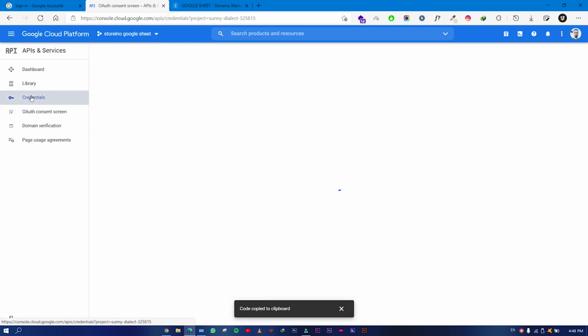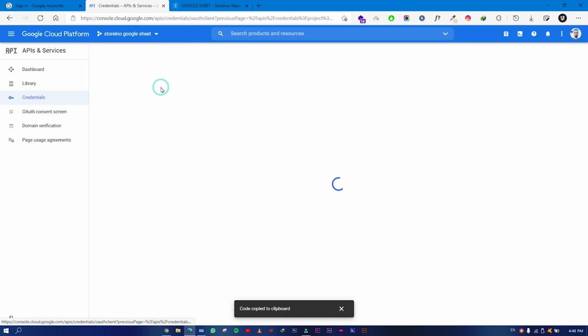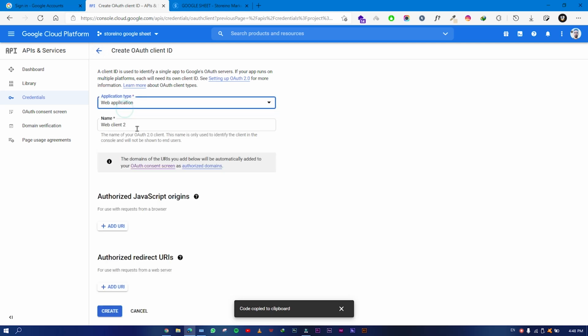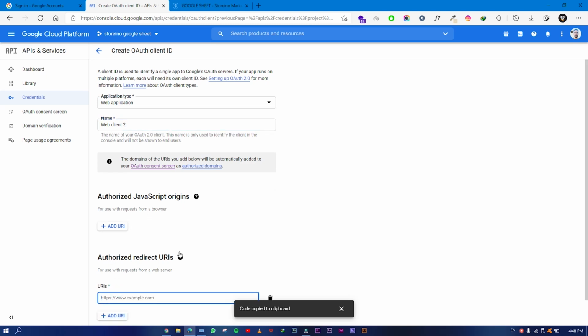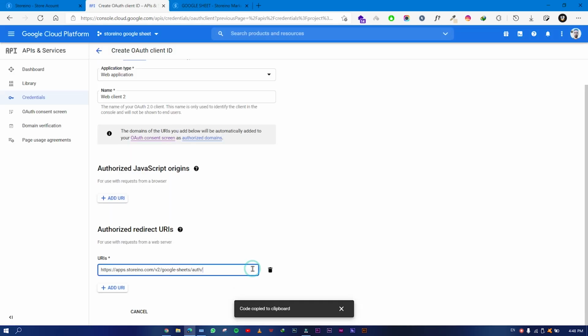We will go and click on Credentials like this and click on Create Credential and Authorization Client ID. After that, select Web Application and name your web application as you like and click on Add URL and Authorized Redirect URL. Go back to your Google Sheet account and copy this URL right here. Then paste it here and click on Create.